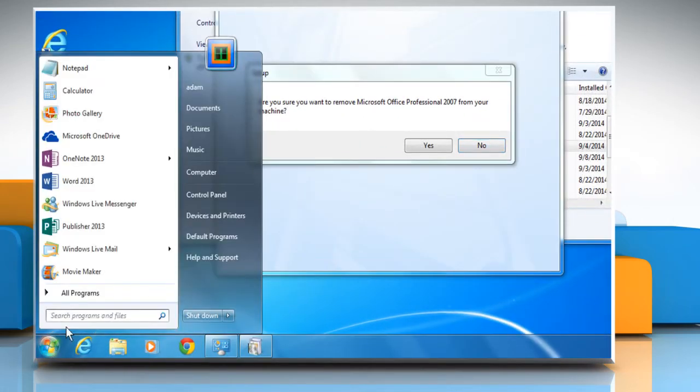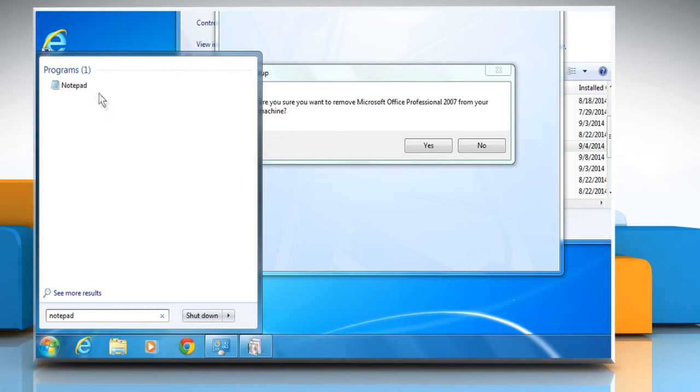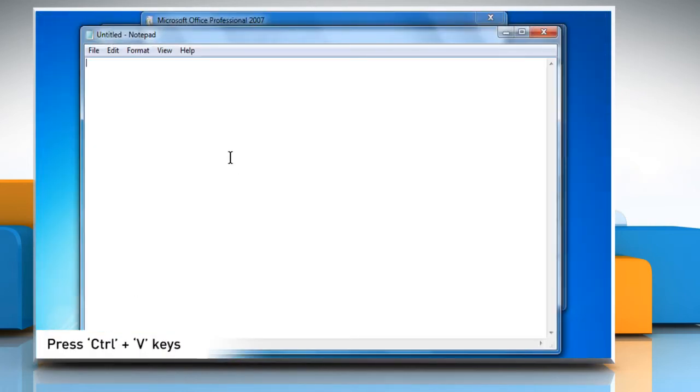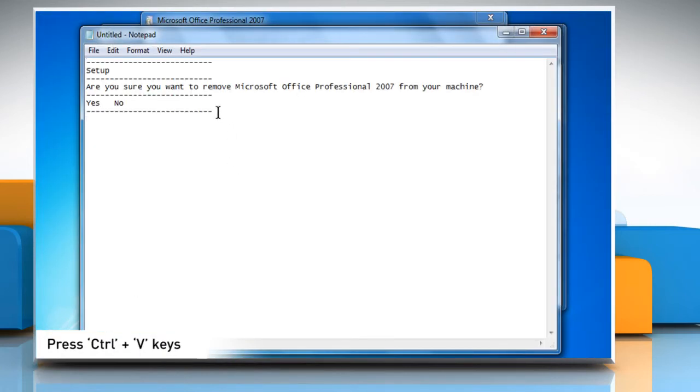By using the Start menu, open the Notepad or MS Word program. Press Ctrl and V key combination to paste it where you want in the program.